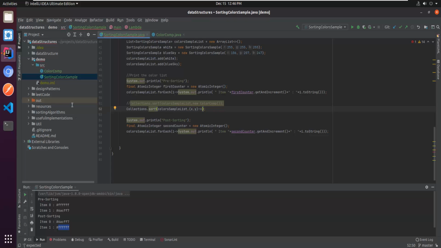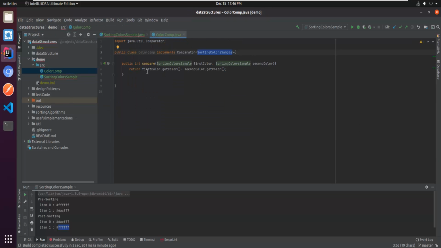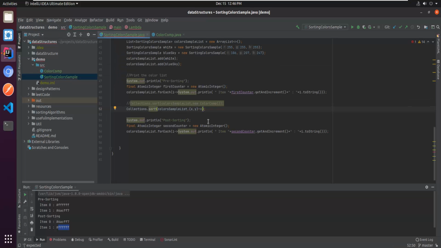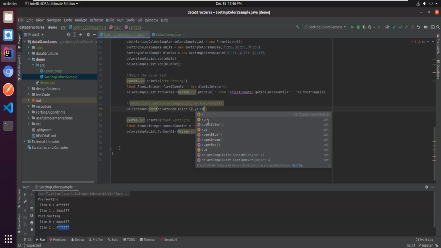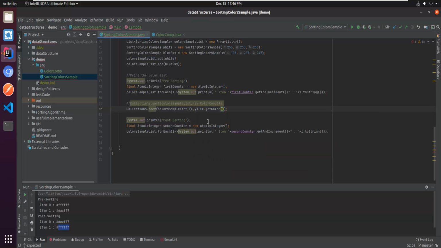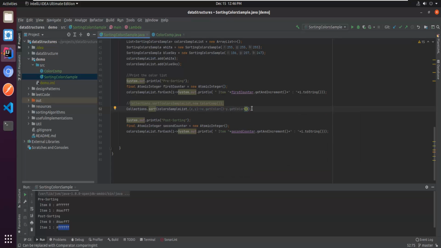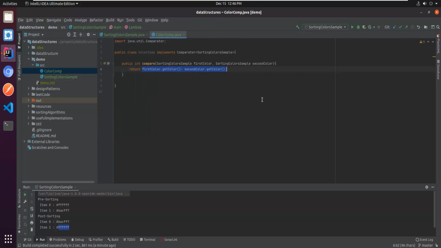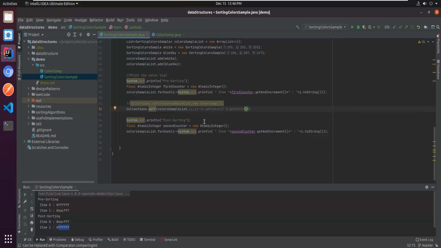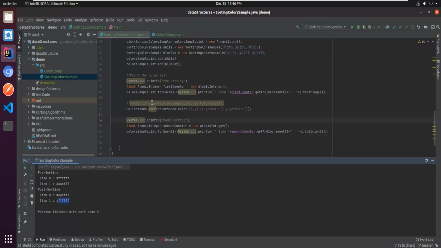Right, and instead of doing first color minus second color in a separate function, you can just do it right here in this element, and you can do X dot get color minus Y dot get color. So this is no different than the function that we have in here. It is showing that we are asking the collection to sort our list, and there we are showing it how to sort it. So let's run it and see if there is any difference.